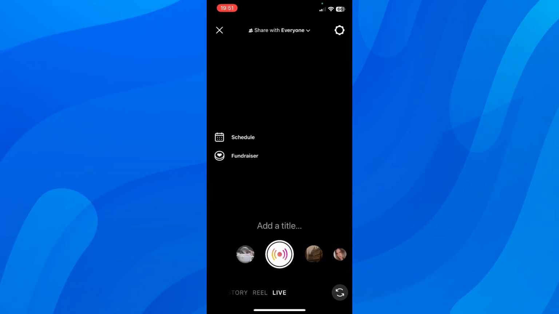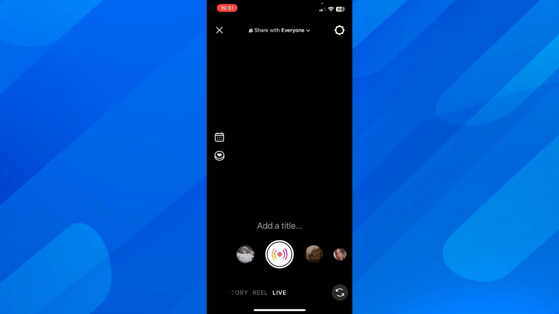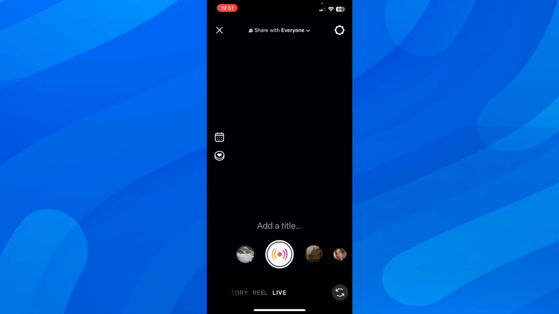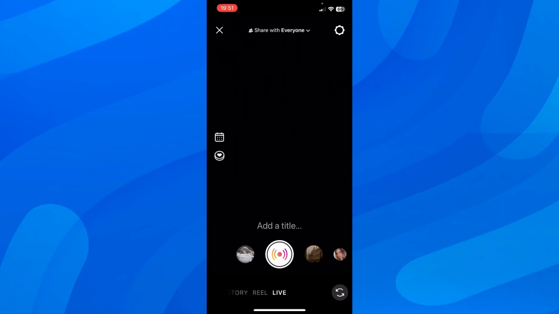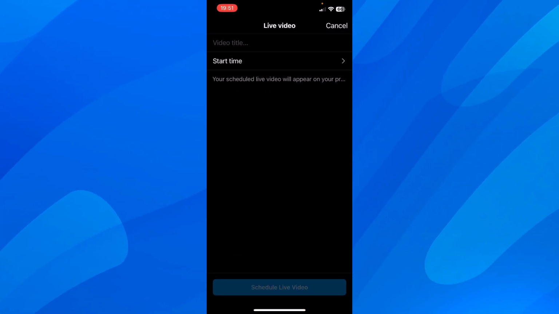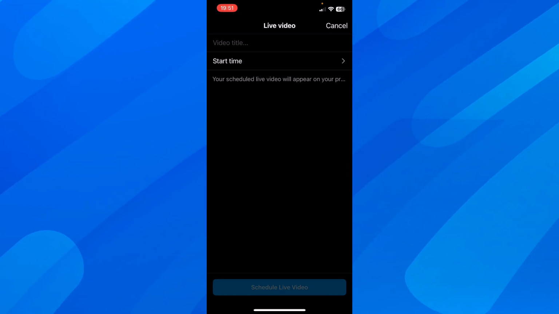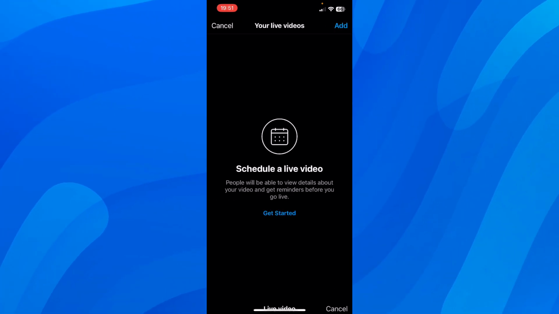But there are some settings that you can play around with. So if you tap, as you can see, on share with, you can select if you want to be a public live or if you want to practice. And here on the left side, as you can see, you have this calendar icon. You can simply tap on it and give it a title. And basically, you can simply schedule your live video.